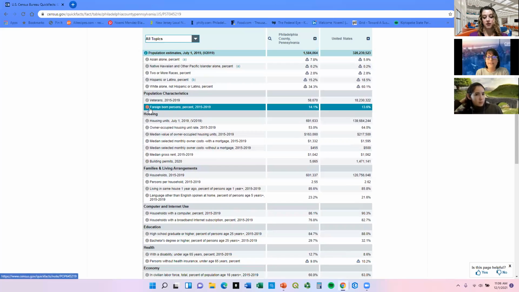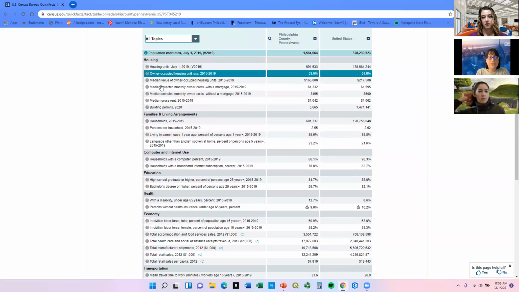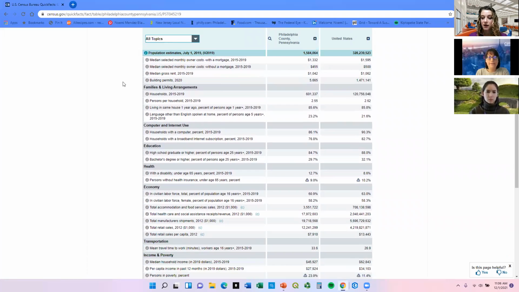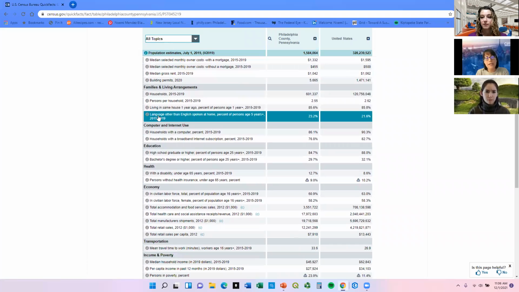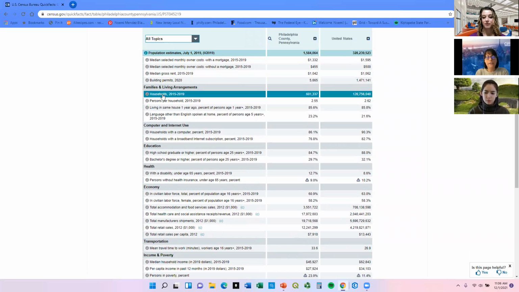We also have information on veterans and foreign born, lots of information on housing, family and living arrangements. We have households living in the same house 1 year ago. That's from migration, language use, language other than English spoken at home. Another thing to understand about census data is a household is different than a family unit. A family, according to the federal government, is anyone who is either married, children, or adopted. So you can have a household with roommates who are not related to each other, but they're a household, okay?